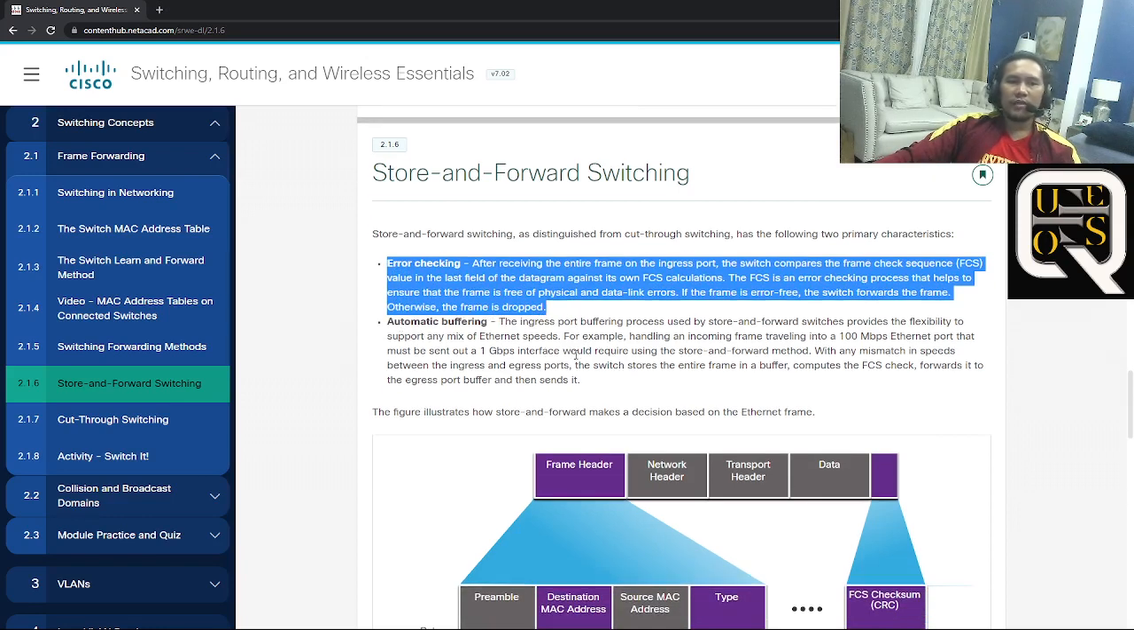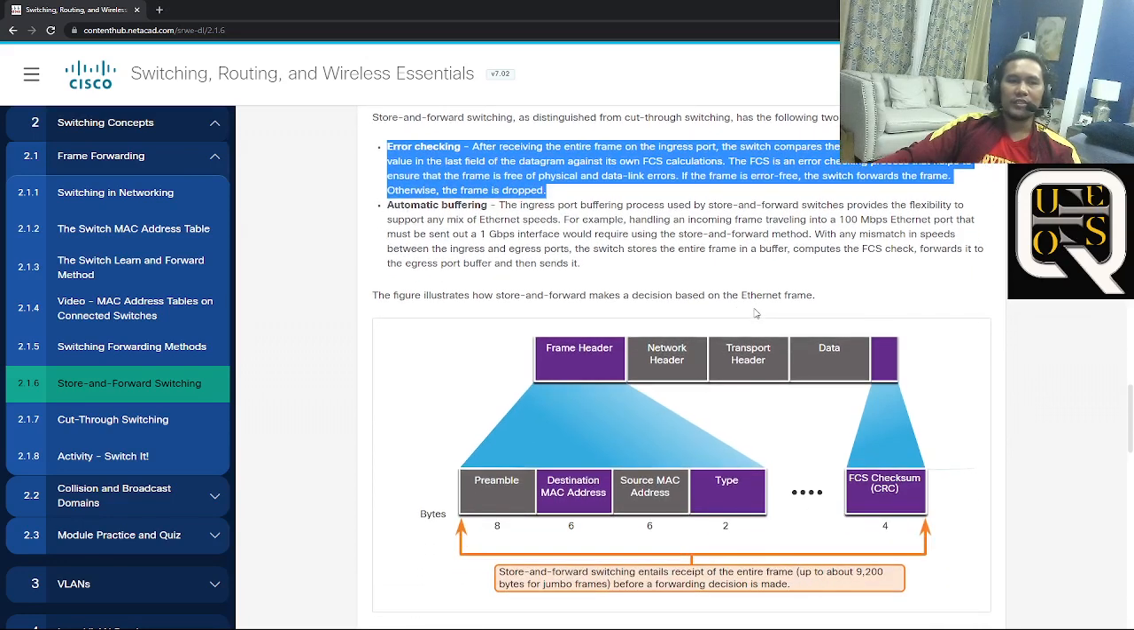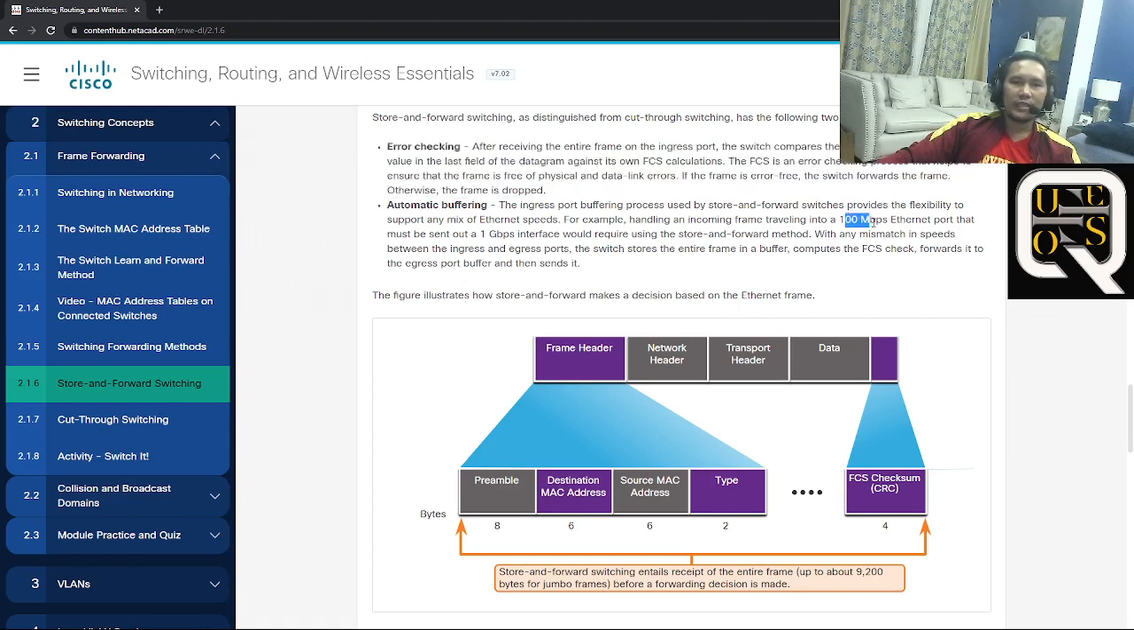Next is automatic buffering. The ingress port buffering process used by store and forward switches provides the flexibility to support any mixed Ethernet speed. For example, an incoming frame traveling into a 100 Mbps Fast Ethernet port that must be sent out a 1 Gbps port would require using the store and forward method. With any mismatch in speeds between ingress and egress, the switch stores the entire frame in a buffer, computes the FCS check, forwards it to the egress buffer, and then sends it.